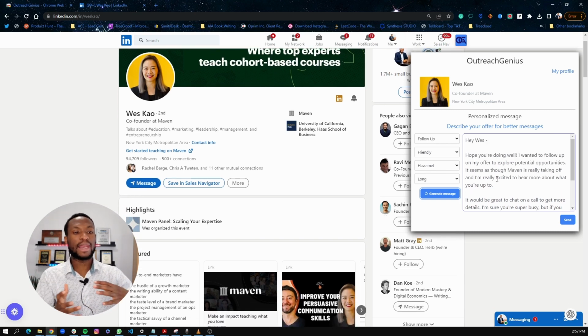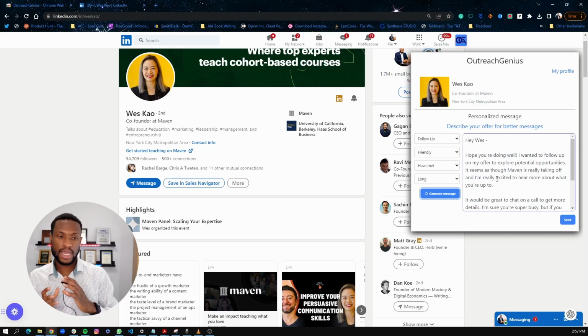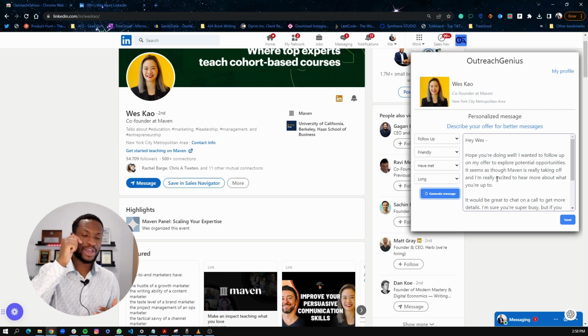So again, that's more aligned to a follow-up message, and it's talking about how Maven is doing really well. So this is more aligned to the type of follow-up message I would like. And again, if you're not happy with these messages, all you have to do is press that generate message button again, and it will give you another version.